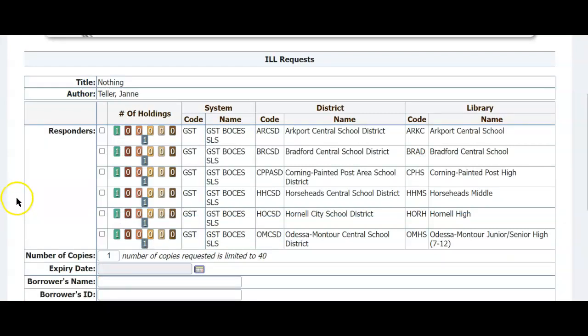Place my search, and now you'll see all the GST libraries that have the book that I'm requesting. You'll see these different libraries, and you can put a check mark in all these boxes if you'd like to search the entire offerings by these libraries in the GST system. For today's video, I'm just going to choose Horseheads Middle School. So I'll put a check mark just here because I don't want to send requests to libraries that don't know that this is for a video tutorial.